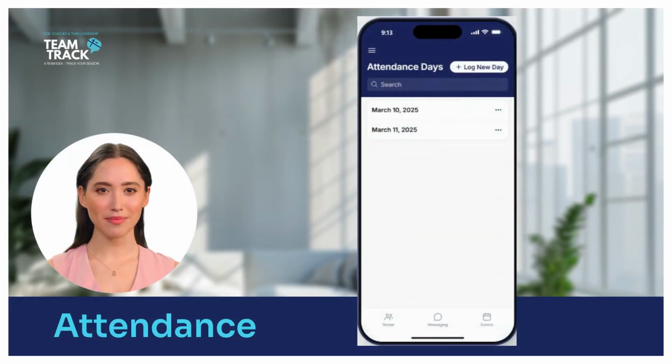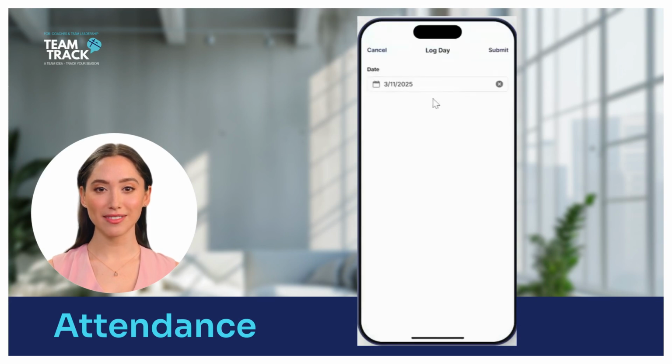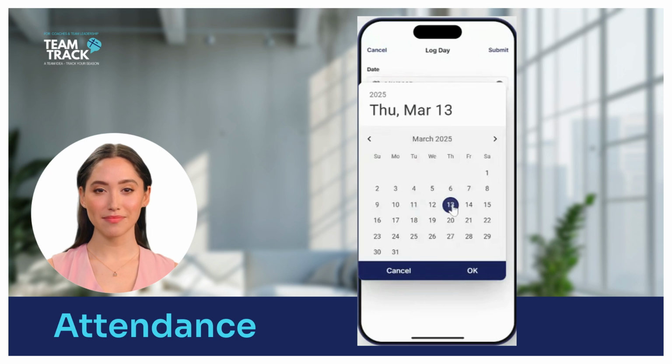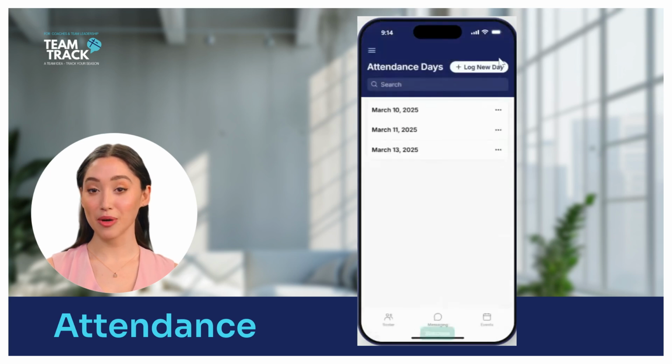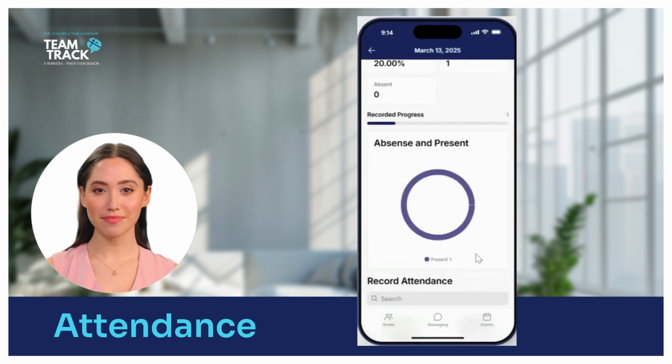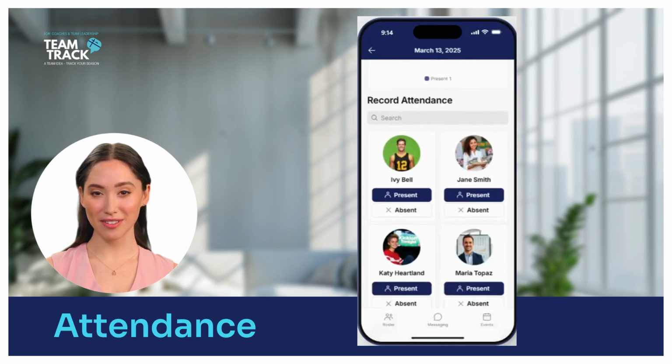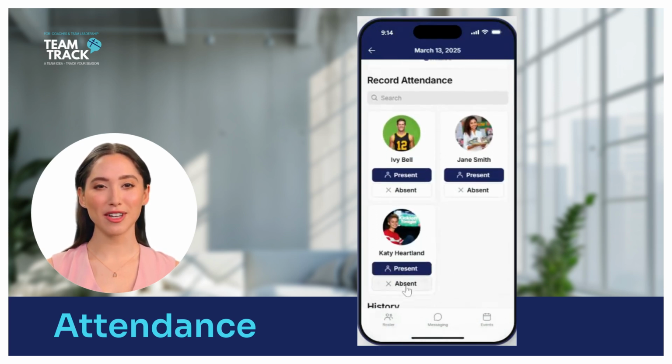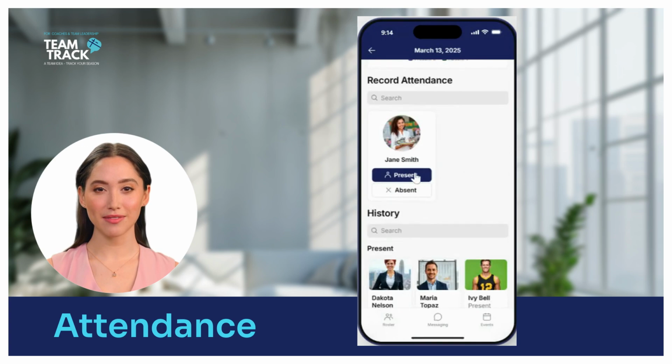Attendance log. Easily track attendance. Simply add a new attendance sheet. Then go into that sheet to mark athletes as present or absent. You can see a summary of the athlete's attendance record on the dashboard, which we will look at a little later.